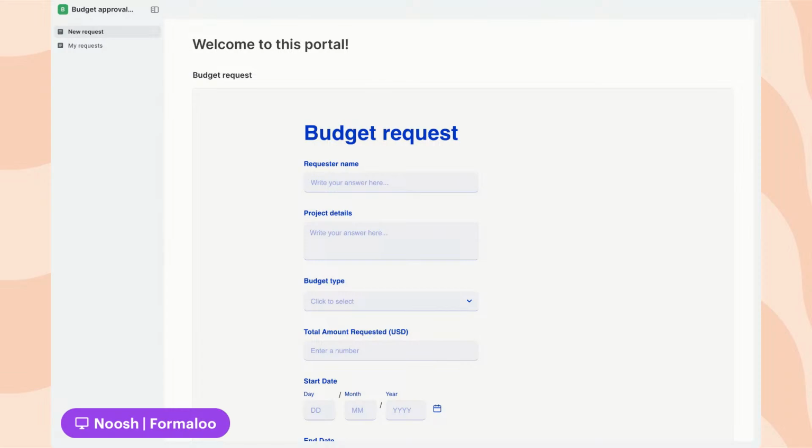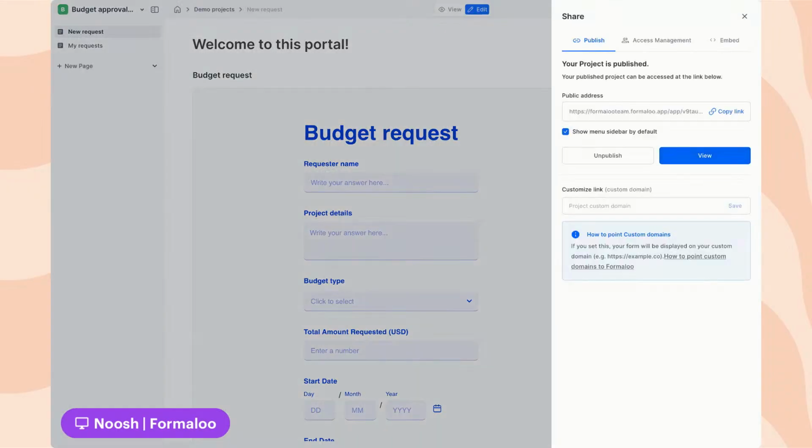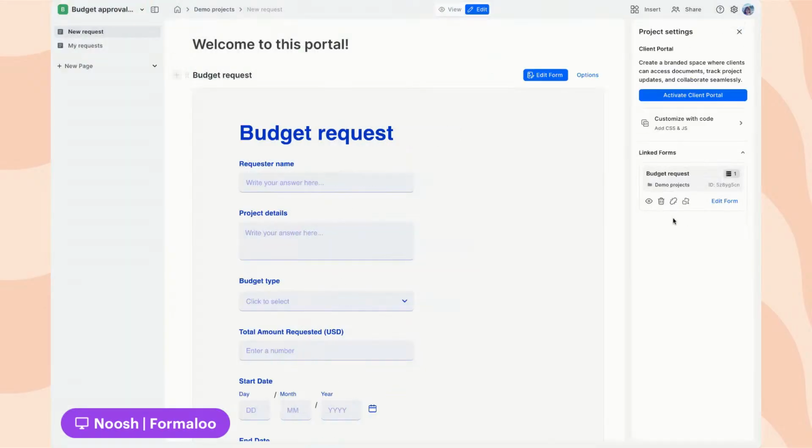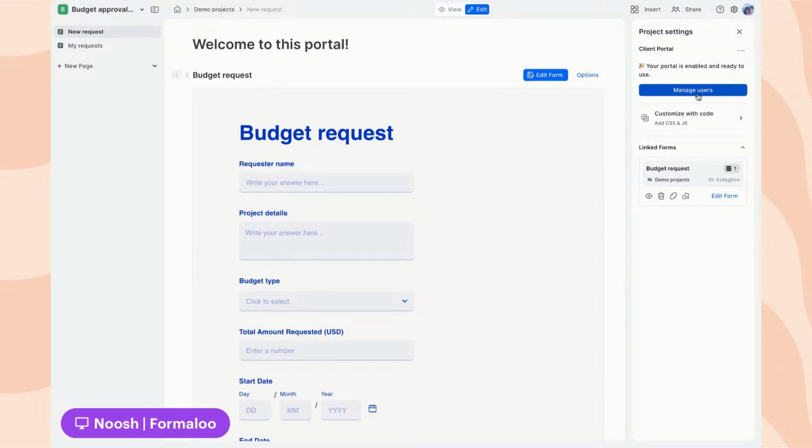So what I'm gonna do is get back to the admin page. And in the admin page, a cool feature that you can use is go to the settings and activate the client portal. So client portal allows you to limit access to the project. Although it's public, not everyone will be able to access it, and it gives you so many access control options.